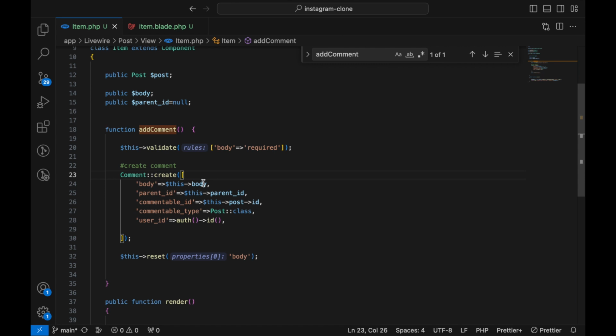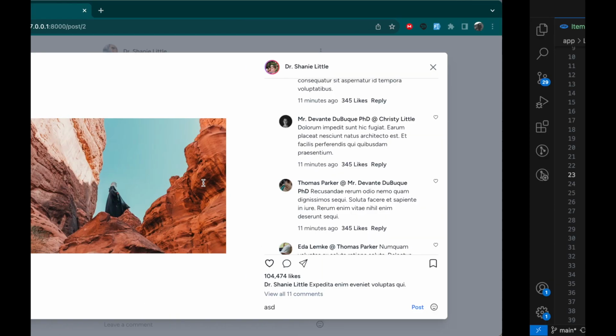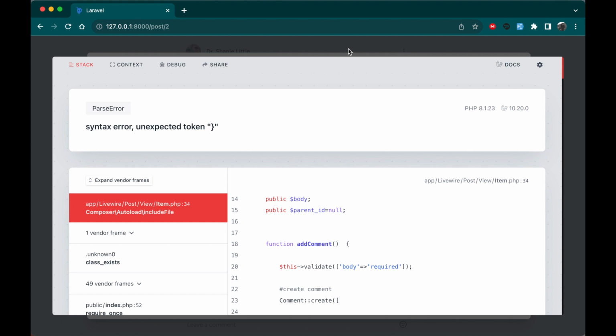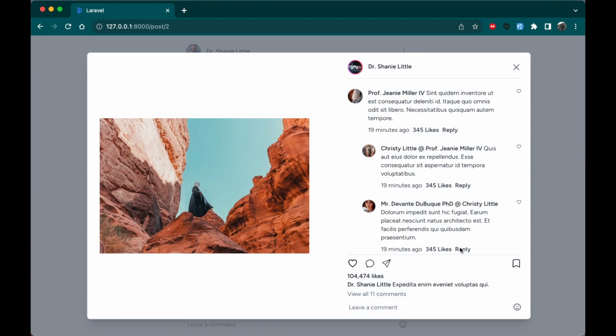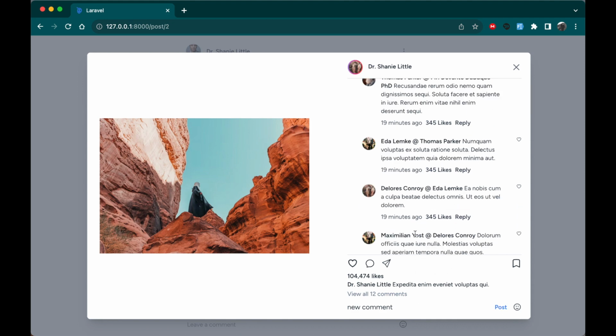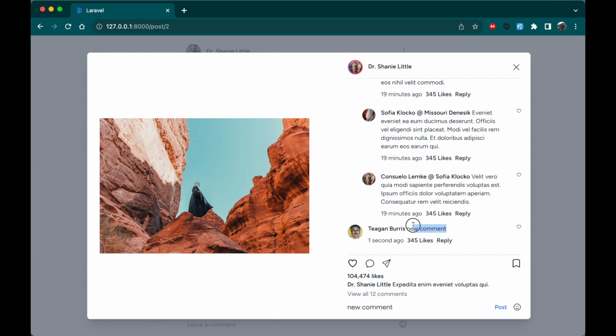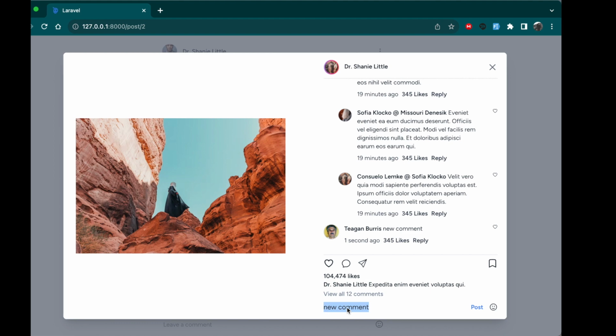So here, if everything is fine, now we can go back, just refresh this, just to have fresh code here, and then open this. Now let's try to add a comment here saying new comment. You see it's been added correctly. If you go down, you see we have a new comment here by this guy, and that's 1 second ago. So that's working perfectly. But we want this comment to disappear from the field, which is not doing. So let's go back.